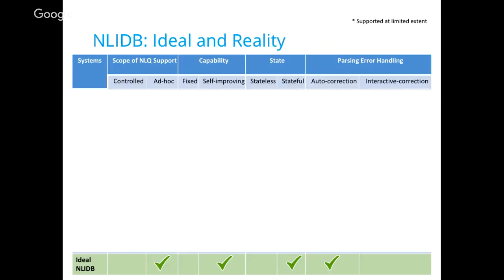Okay, so let's revisit what the ideal natural language interface to our database should look like. Ideally, it should support any queries that we would like to ask, right? It should be improving as we interact with the system. It should be getting smarter with time. And it should be conversational, just like when we interact with people.